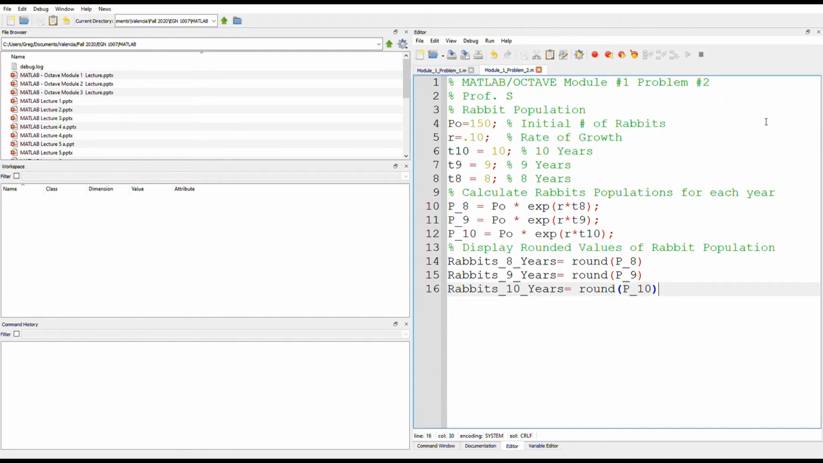So I showed you just a few seconds ago the flowchart and the groundwork I did for this. So here's what I've actually done. Again, I got some comments saying here's the problem we're solving, here's me again, so I know it's my program, rabbit population, it's what we're calculating. Right? So my initial number of rabbits from the sheet is 150 rabbits. The graded growth is 10%. And I've got 3 time periods, 10 years, 9 years, and 8 years.